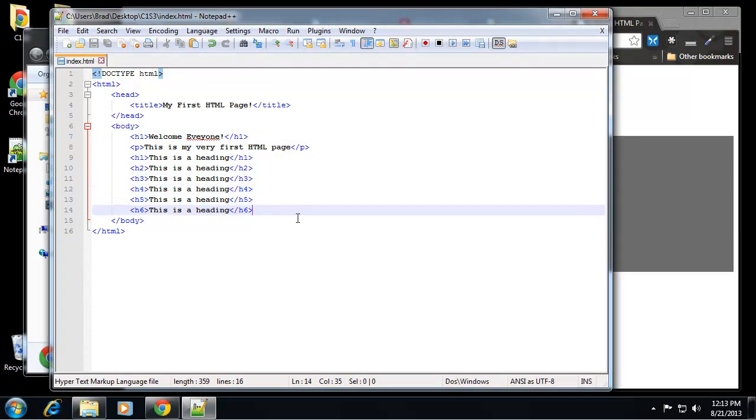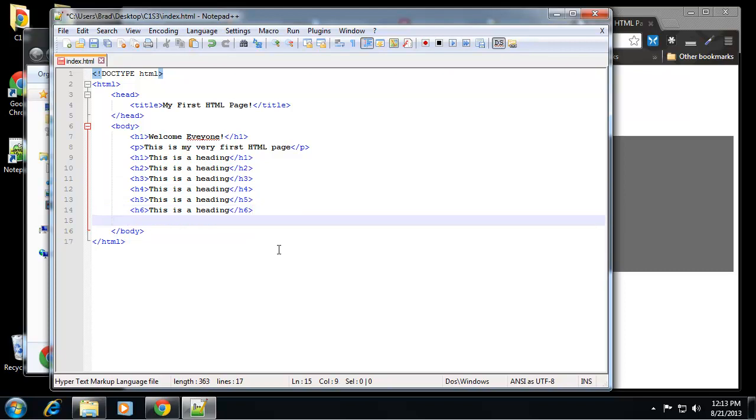Alright, so the next thing I'm going to put here is a line break. Now a line break doesn't need an opening and closing tag, so we can just do br like that, and that's just a space.